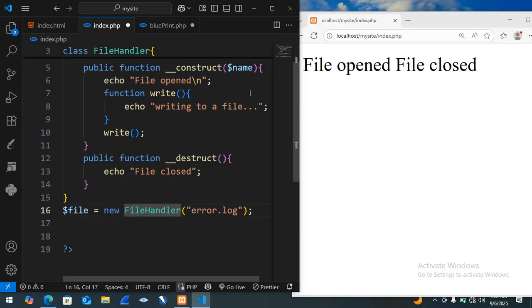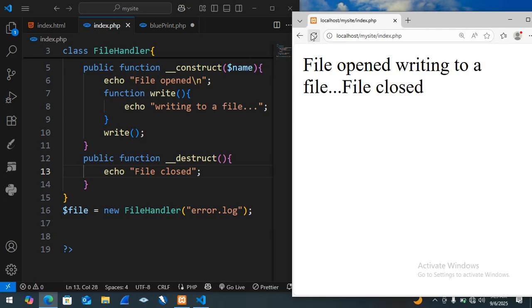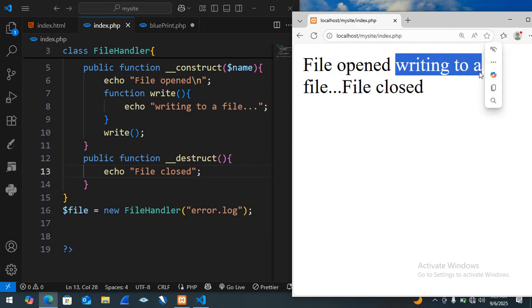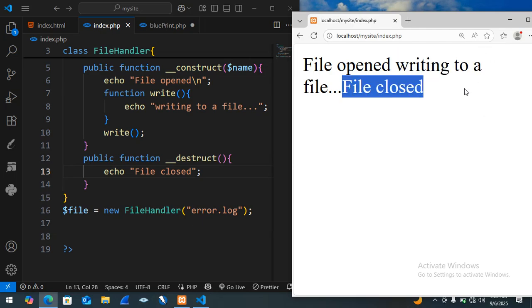So after doing that, it means that this one is going to run first, then this one will run second. After that this destructor is going to run, which is going to echo out file closed. So if we save and then we refresh here, as you can see, we open the file. Here, file opened. After opening, we write to a file. After writing to a file, then we close the file. Okay, that is it. That's how we can use it.